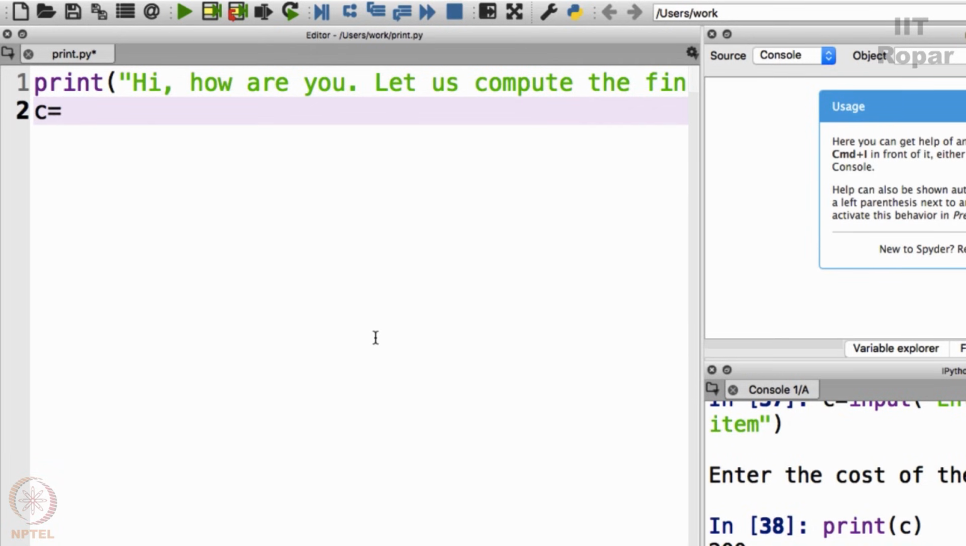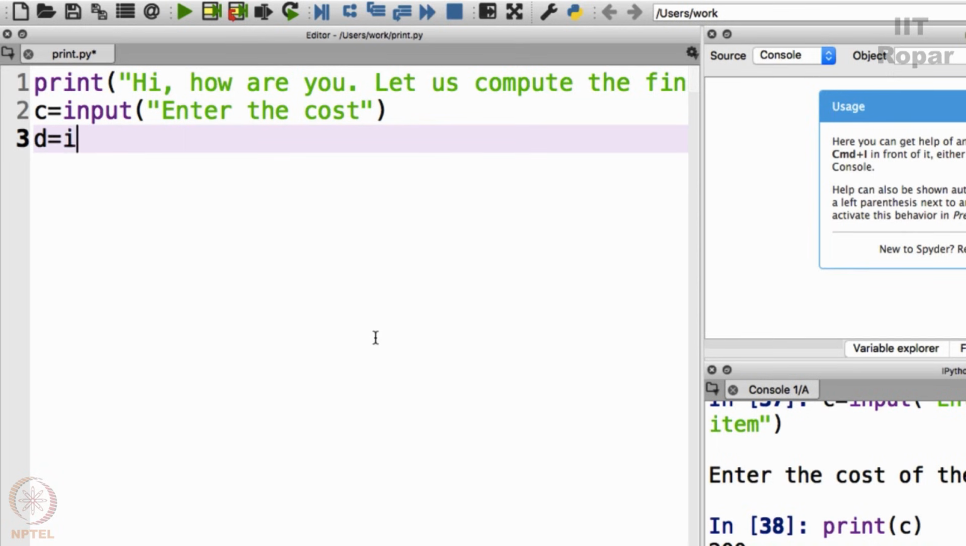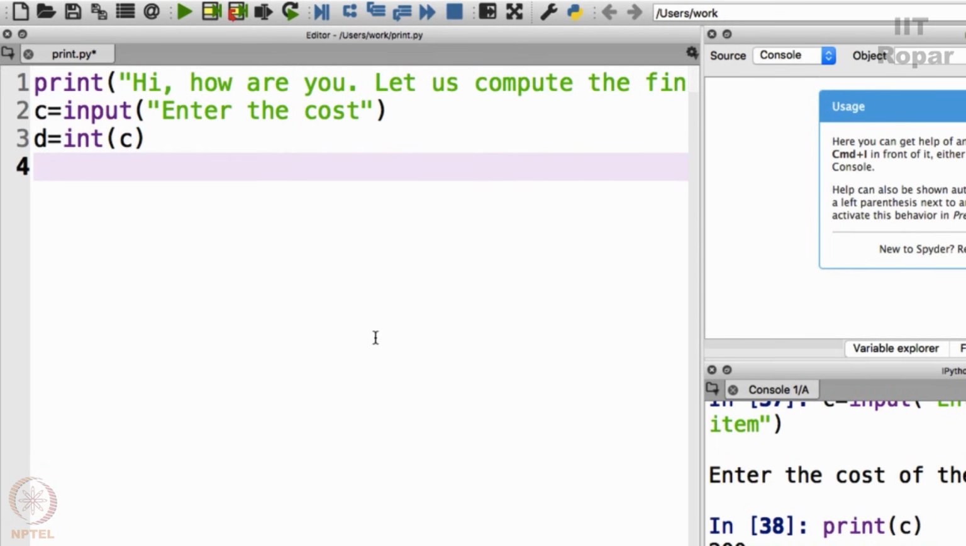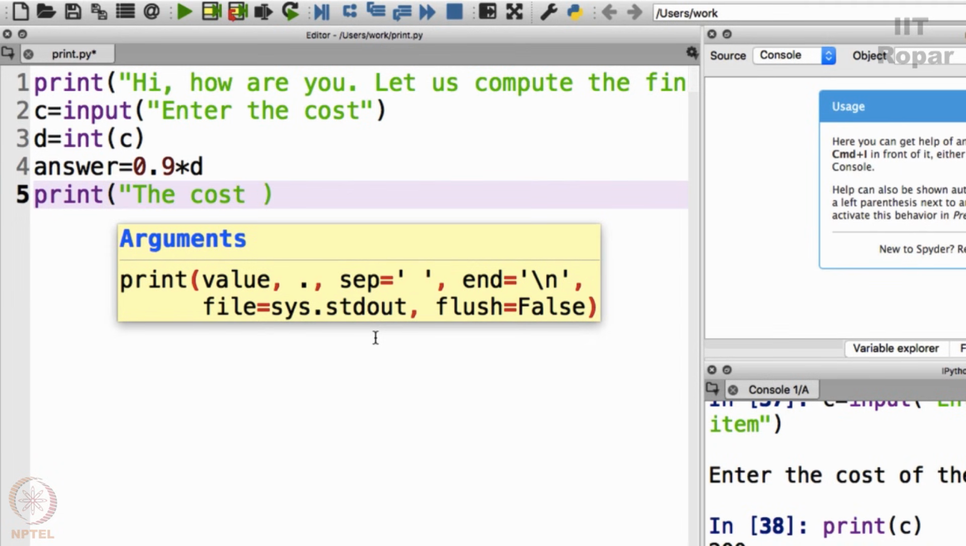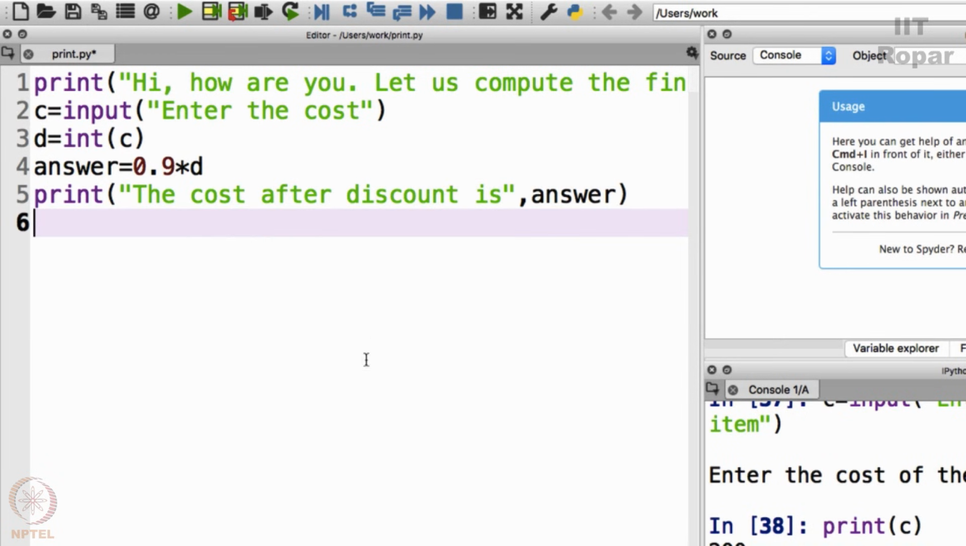What is that? C equals input, enter the cost of the item. Okay, and then you should do D equals int of C. And then finally you should say answer is equal to 0.9 times D. And finally you must say print, the cost after discount is, close the quotes, comma, say answer, and there you are. This will do everything that you want it to do.